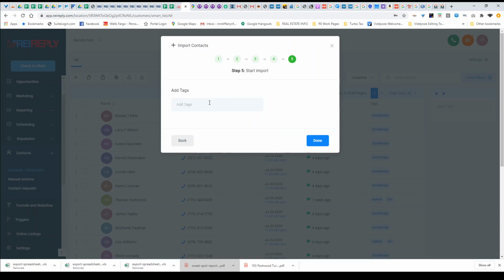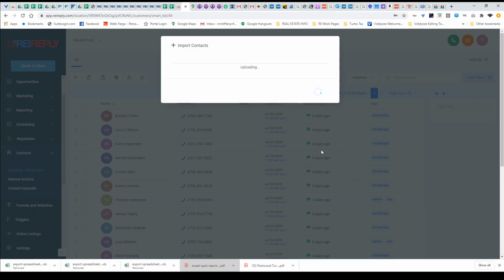And then this is where I'm going to add my tag so that I'll be able to attach this particular list to the new campaign that I made. And that campaign was the Augusta 30904. And so that would trigger this particular list to go into that particular campaign. Then I'll press done after I added my tag.